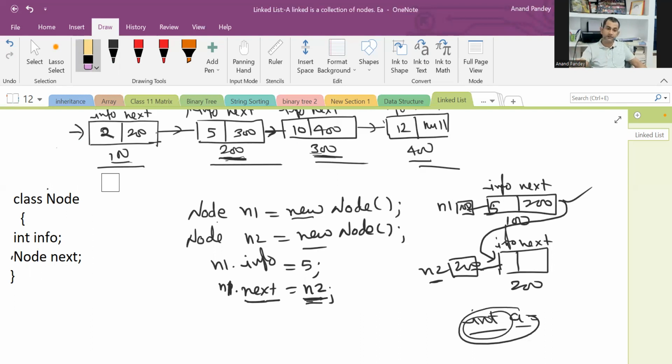First, let me tell you the first thing. What is a node actually? A node is an object of such a class. If you are creating an object of such a class, you are creating a node. Each node is an object of this class. Since we are going to store the address of the next node, what is a node? An object of this class. So that's why next is of the same class type.